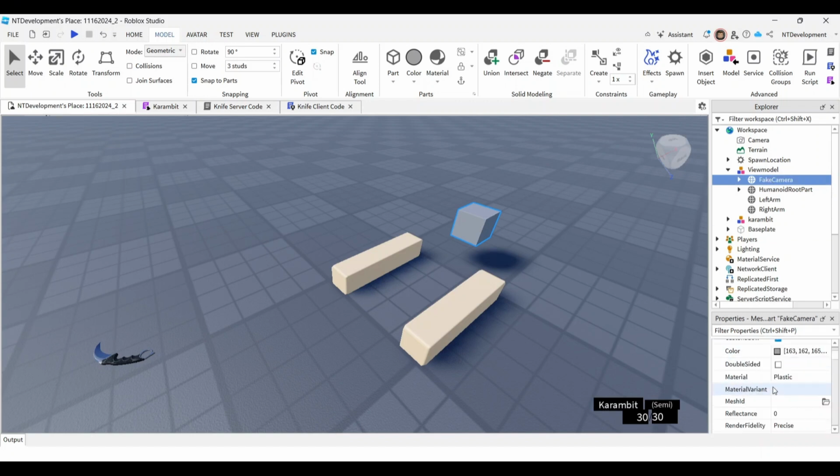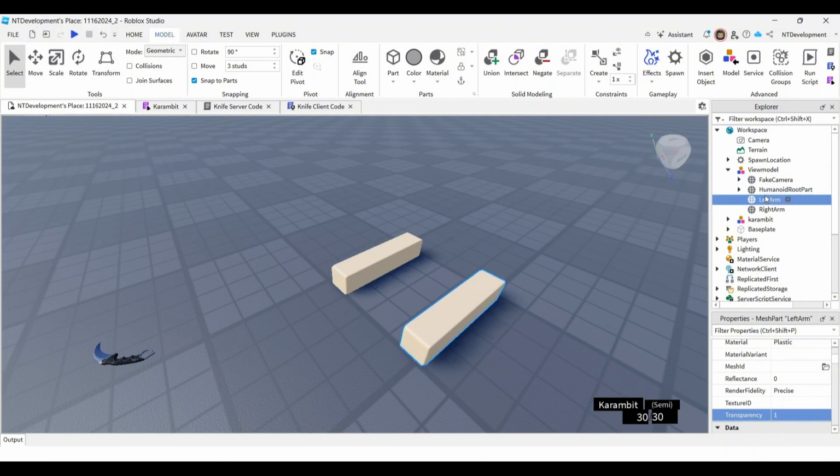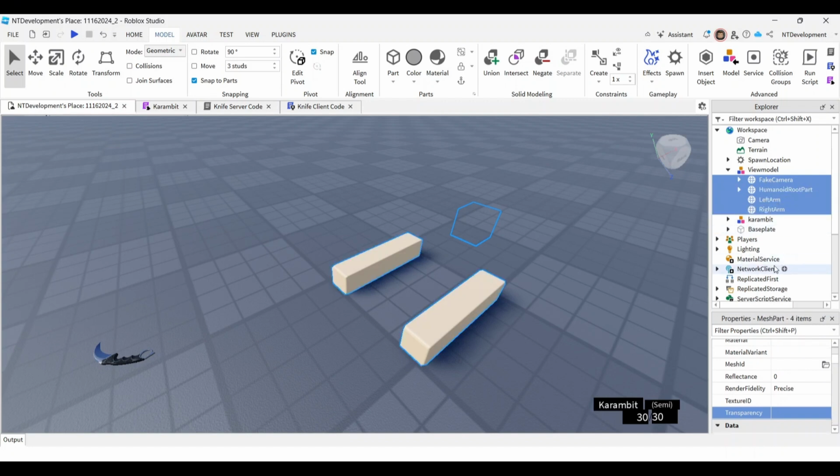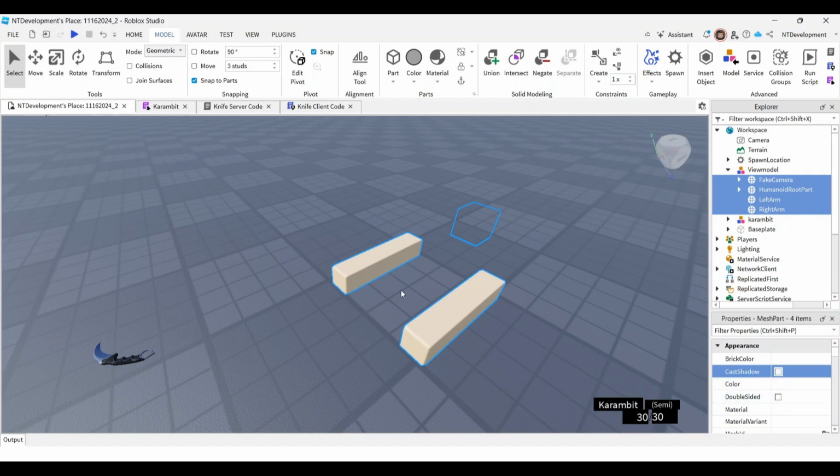And you're going to scroll down, find where it says transparency, change this to 1 because you don't want that part to be seen. And now you're quickly going to just make sure you can click the top, click shift on your keyboard and click the bottom to select everything. You're going to make sure that your can collide is off for everything. And then you're going to also find where it says cast shadow. Right here, turn this part off because you don't want any shadows.